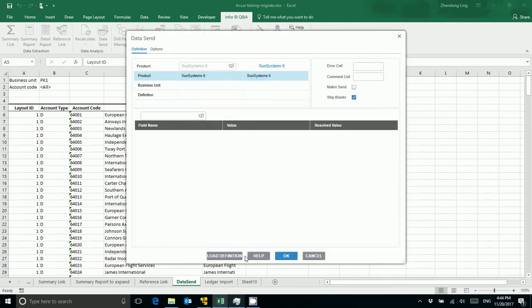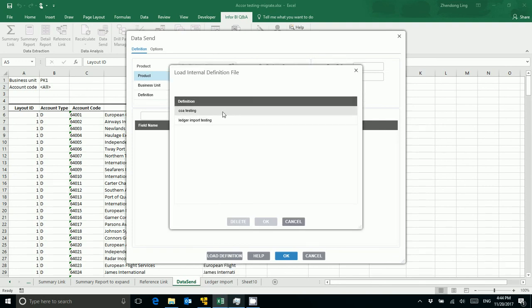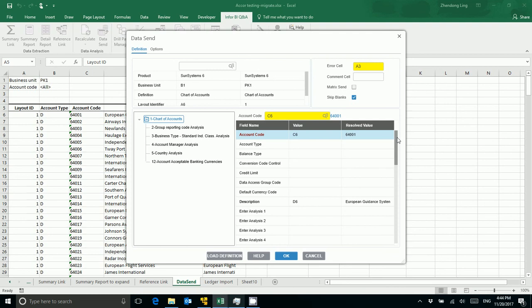you've got options here, load definitions. So under load definition, you have internal definition and external definition. I have already set up chart of accounts testing and ledger import testing. Let's have a look at the chart of accounts, because the data in this spreadsheet is for uploading chart of account. Okay, so this is the chart of account data send settings.